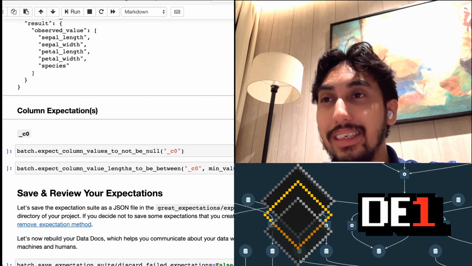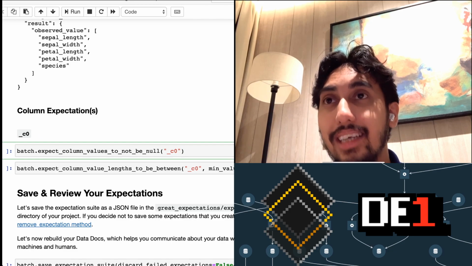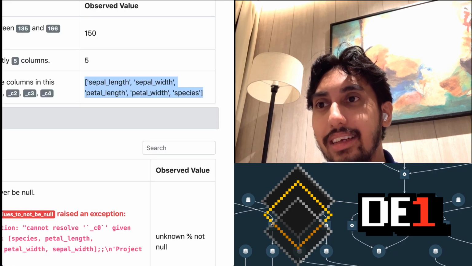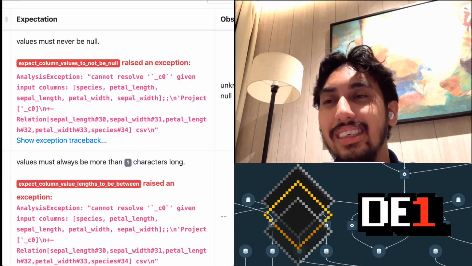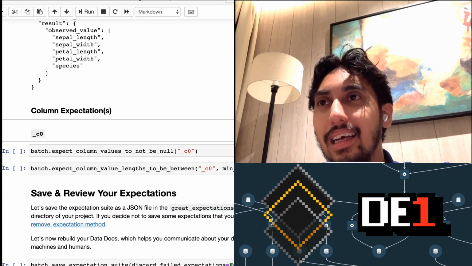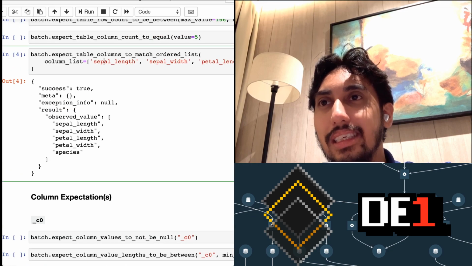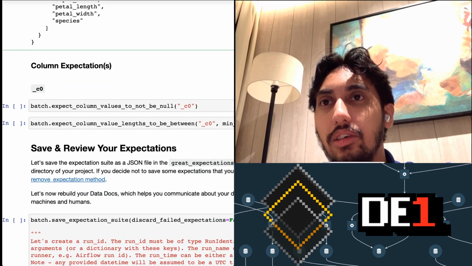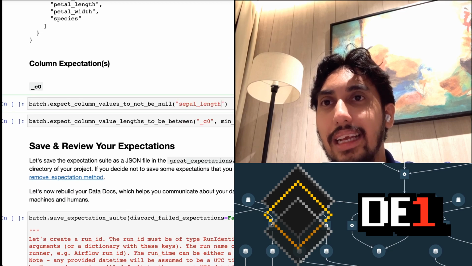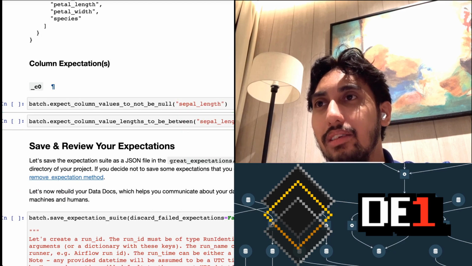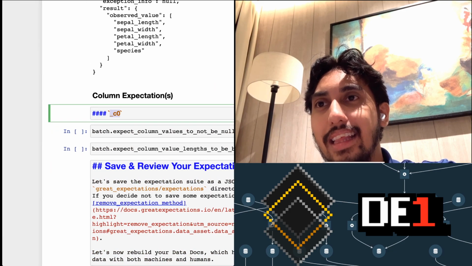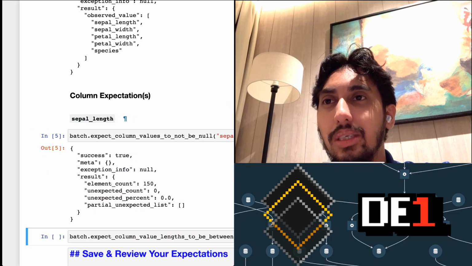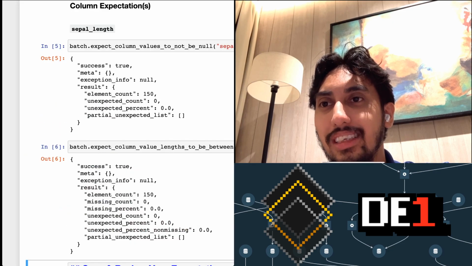Now what we're going to see is that these column expectations are actually also going to fail. And if we take a look down here, that is the case. Cannot resolve column underscore C0. But instead, what we can do is we can just modify that, and this column 0 should actually just be sepal length. So if we change sepal length here, we can also modify the header as well, and then which should have a true response. This is success true, success true.